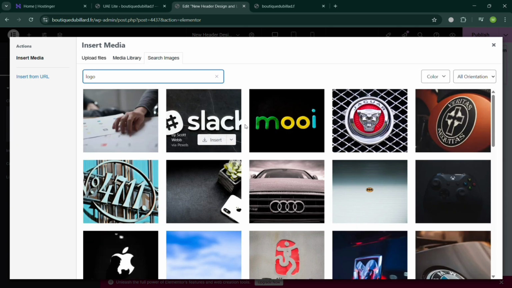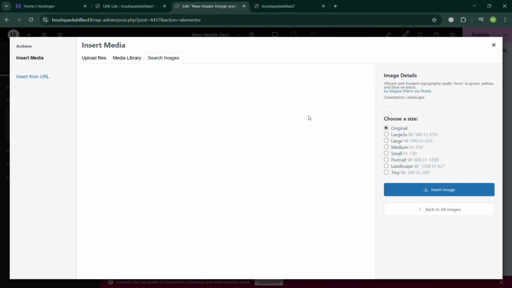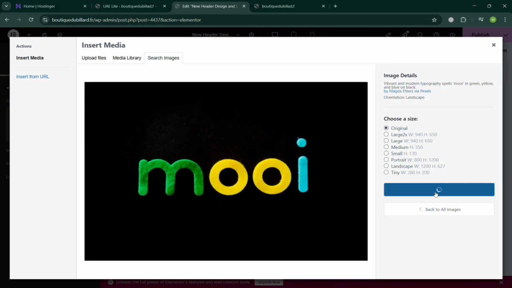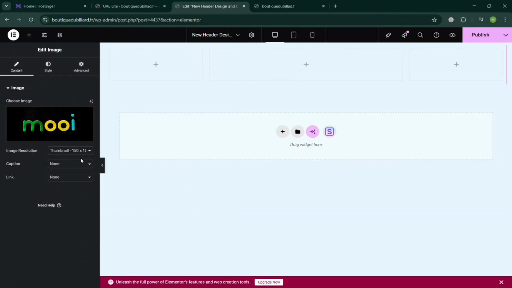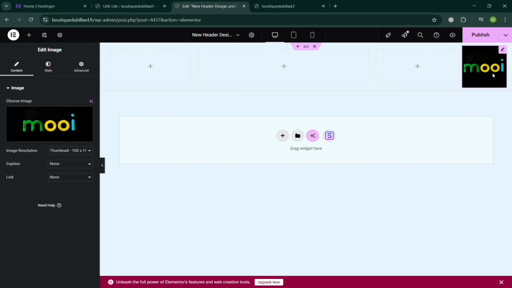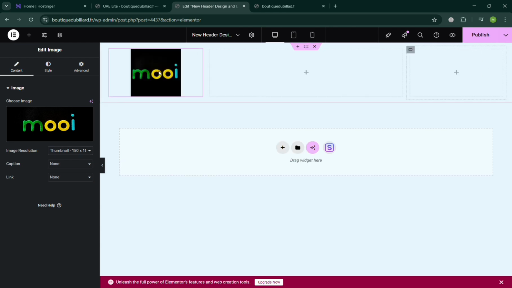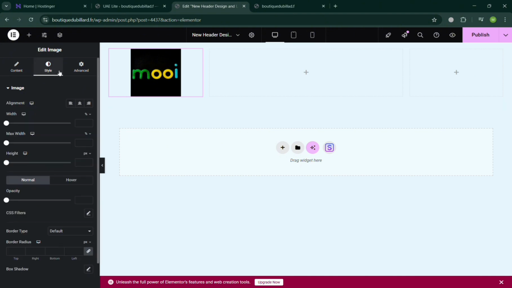For example, I'm just going to select a random image and upload it directly in here by clicking the insert button. So as you can see, all you need to do is wait for it to load until it will be automatically uploaded in here. You can also start resizing it by dragging or choosing the image resolution on the left side panel, choosing the caption and even the link of it. And you could also start dragging it depending on the location that you prefer. So as you can see, it is now currently located on the top left of our header.